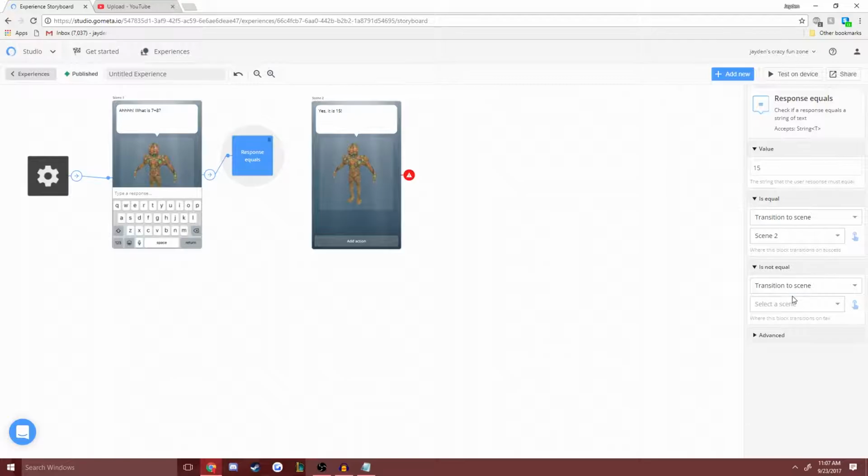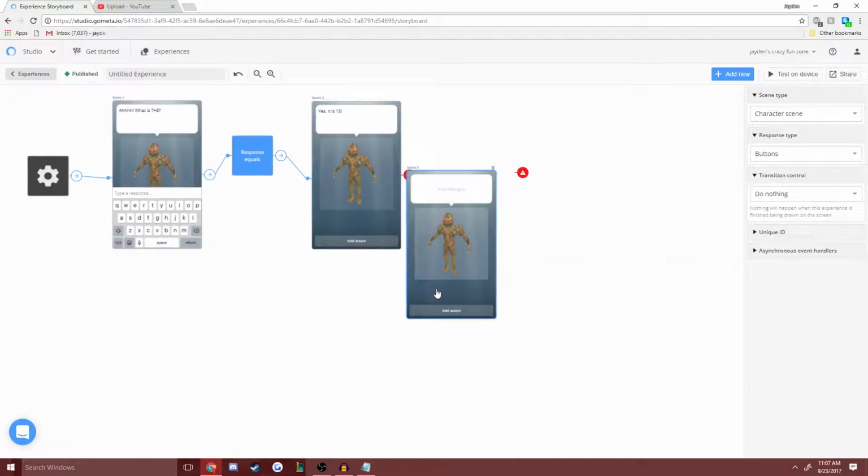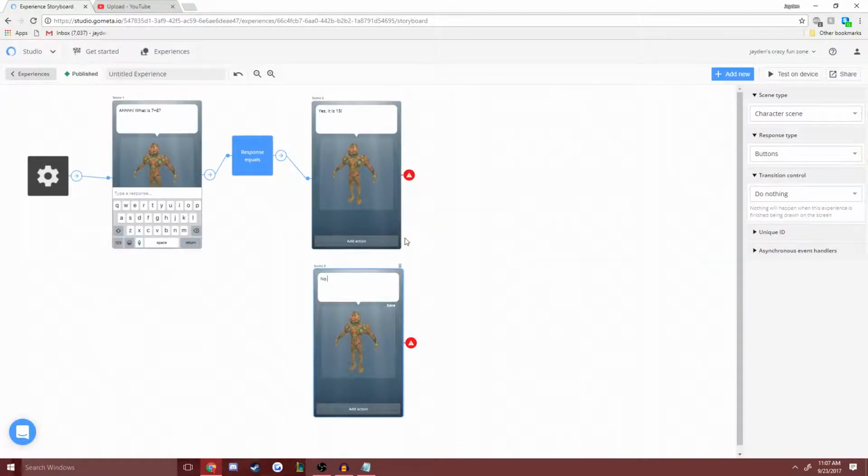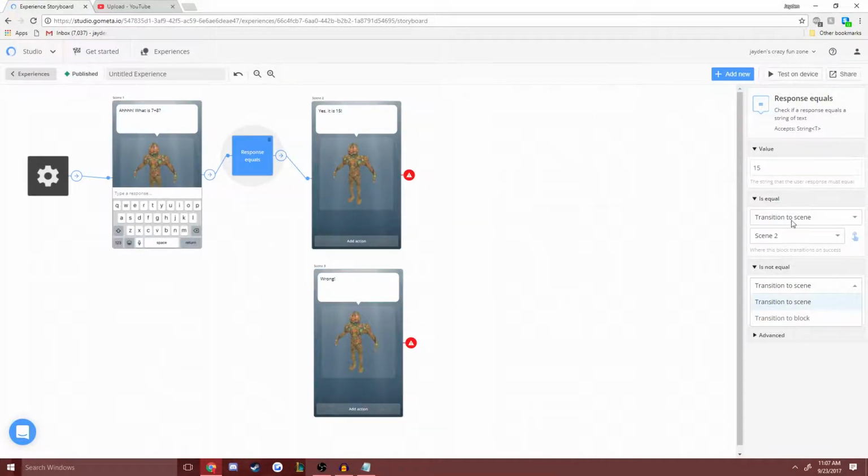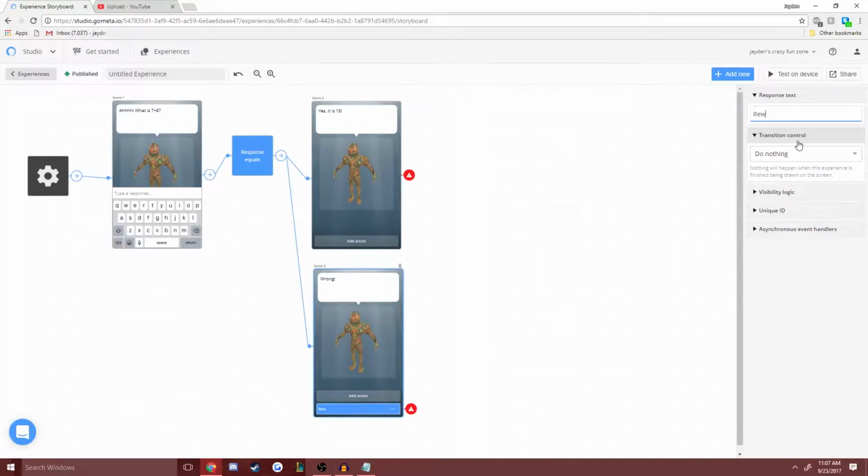Or no, wrong. So okay, we can add the retry button.